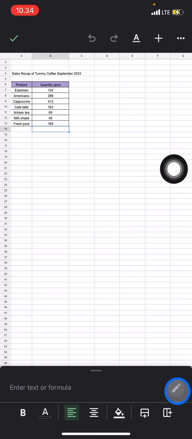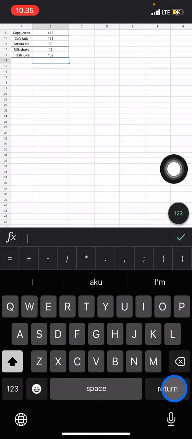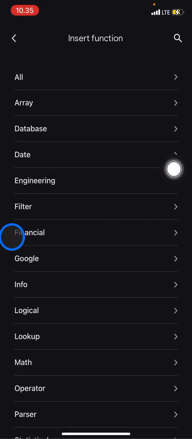You just need to click this pencil symbol, and after that there will be an fx button, which means this is the source of the formulas. You just need to click it and explore what functions you want to have in the cell.